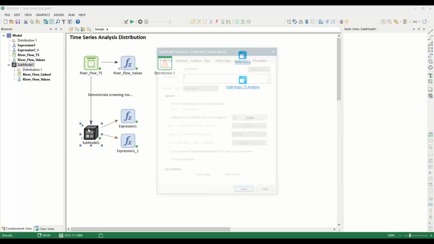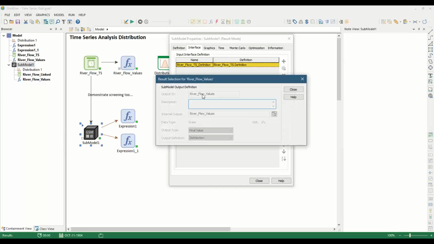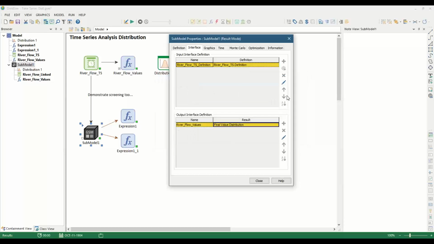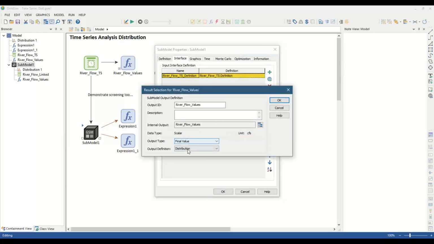And then what you can do is come over here to the output interface, and you can link the final value distribution, the entire distribution, as an output. Notice how it's referring to river flow values, but the output definition is here. I should, okay, if we're going to edit this, there, you can see it better.